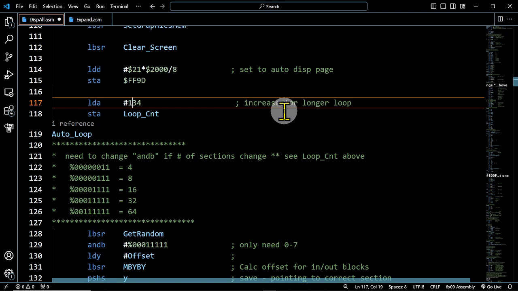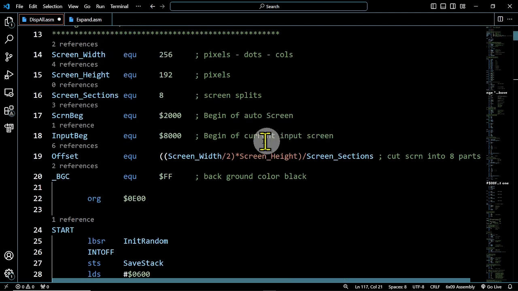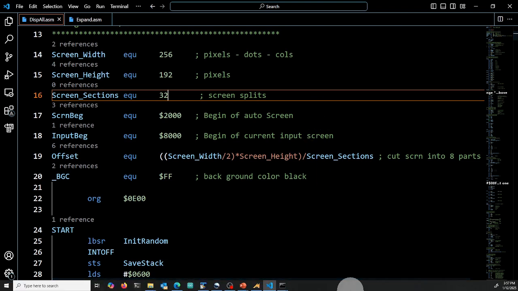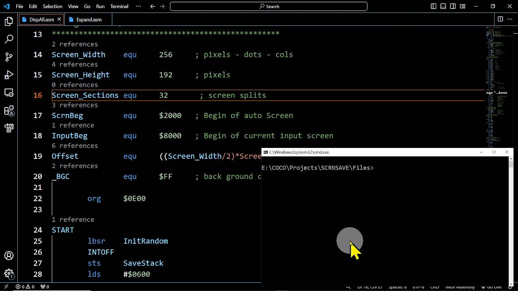let's change this to 100. And we have one more change. We'll go back up to the top in our screen sections and change that to 32. And we'll do a Control S to save that. Then I'll bring up my DOS prompt here, and do an up arrow to recompile it. This is my setup, so I'll recompile it.